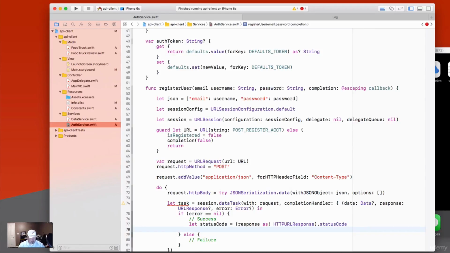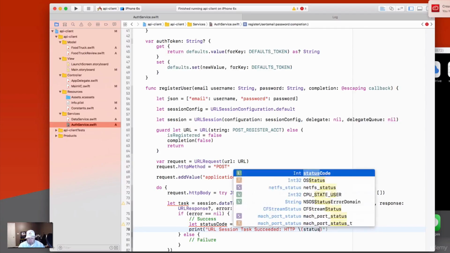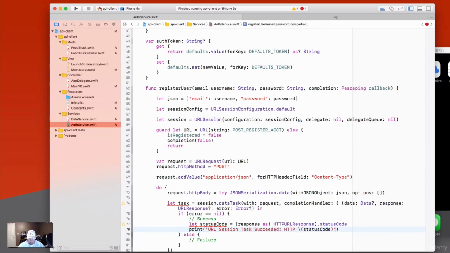All right. So then we're going to print URL session task succeeded. And we'll print out our status code here. All right. Now then, we need to check our status code here.